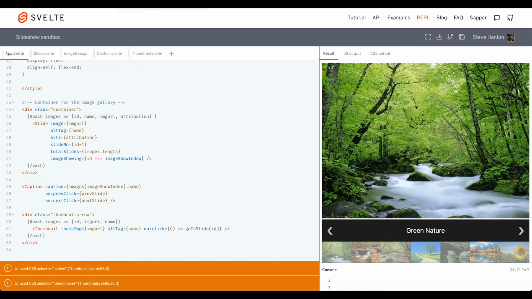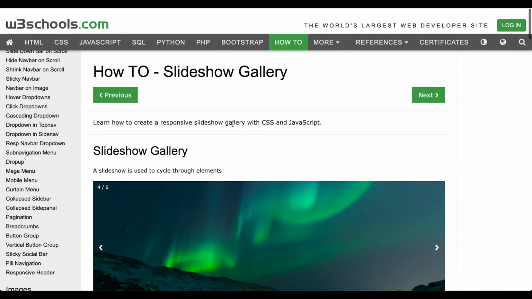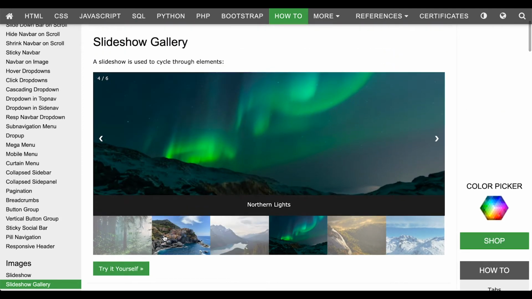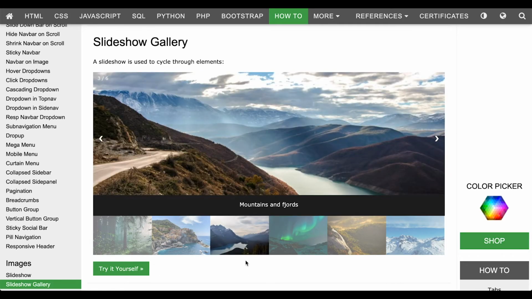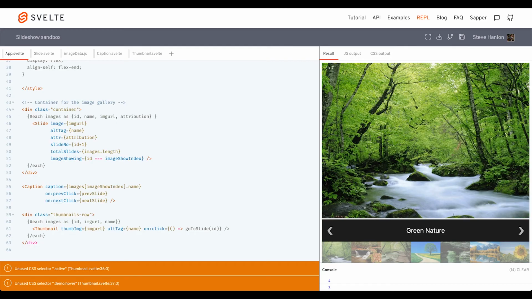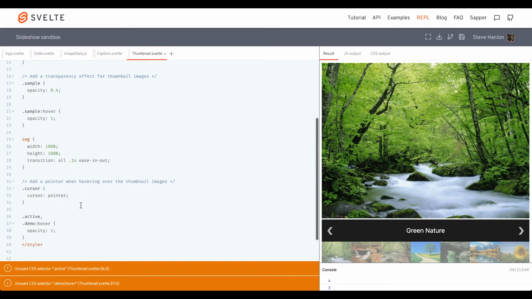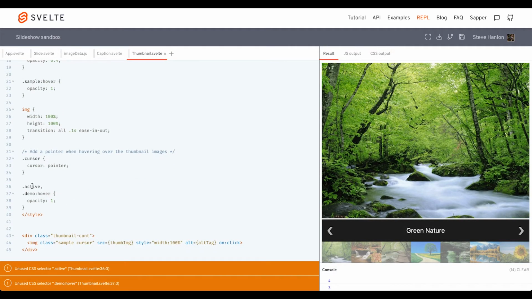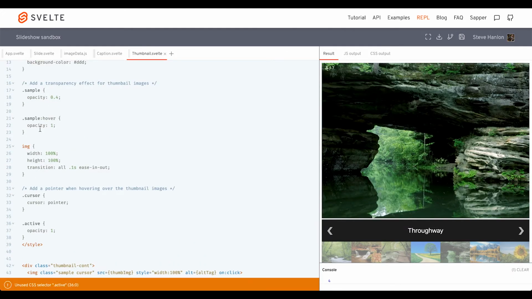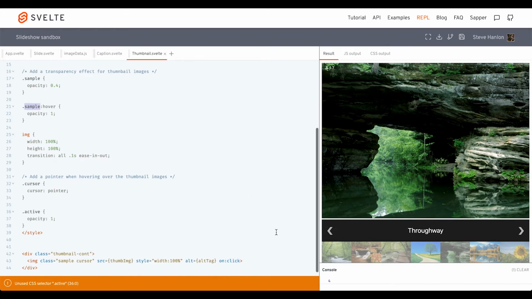Looks good. Now the one thing we're missing here is when a slide is selected, everything else has a dim look to it, except for the one that is selected. So let's add that as well. And we can do that in thumbnail. There is a class here called active. So we could take demo hover away because we redefined that as sample. So sample hover actually works. When I hover over it, the opacity goes up to 1 and it's nice and clear.